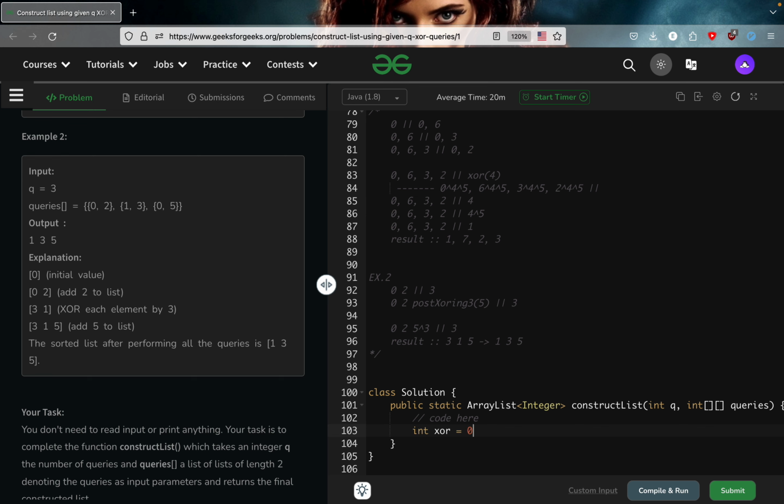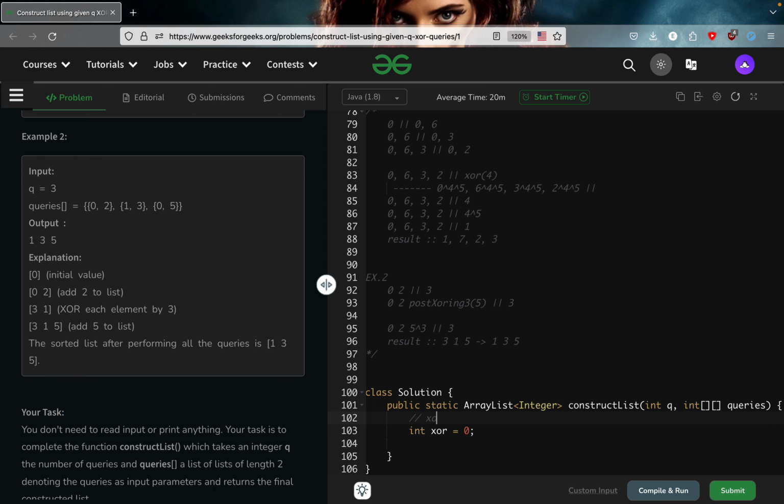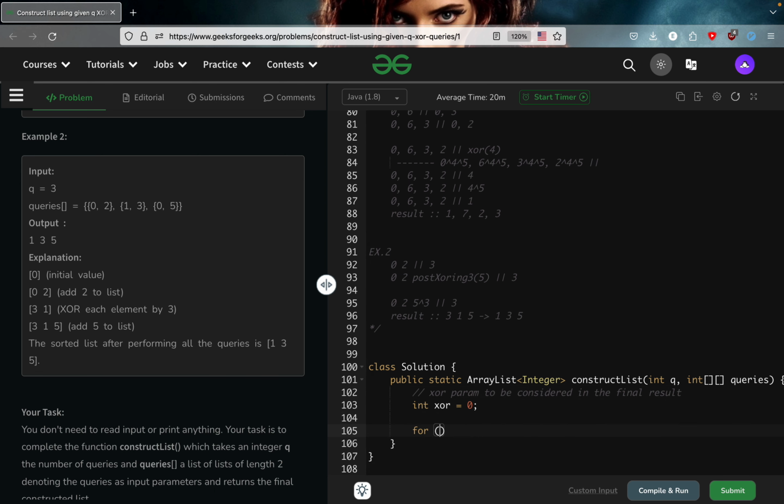So I'll take XOR of initially value 0, which will denote the XORing elements which we would need to operate ultimately in the last operation. So I'll say XOR param to be considered in the final result. Now we need to go ahead and check queries one by one. So let's take this query. So I'll say int query within queries.